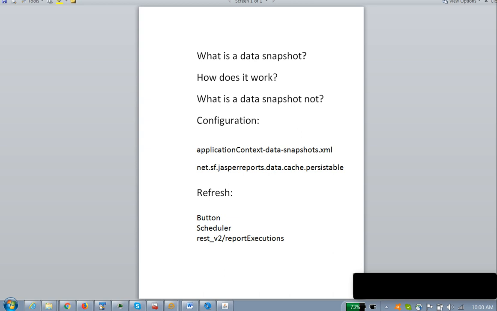So a data snapshot is not something that is taken advantage of by input controls. It also has no effect on ad hoc views or reports saved from ad hoc views, because they have their own caching mechanism, which we call the ad hoc cache. And you can find out more about that in the admin guide.